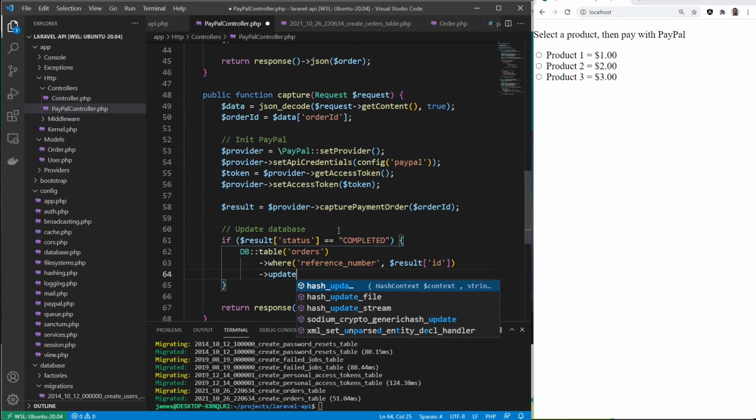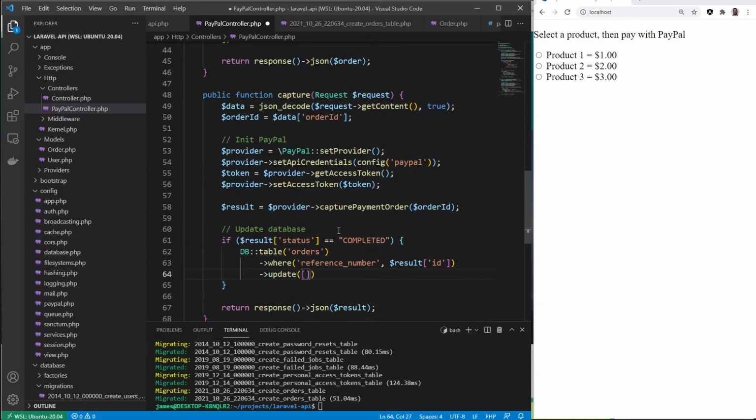update, this is going to be an array, status equals completed, only if it's really completed. So we have that right here, if it equals completed. And we'll change the updated at. And for that, we're going to use Carbon.